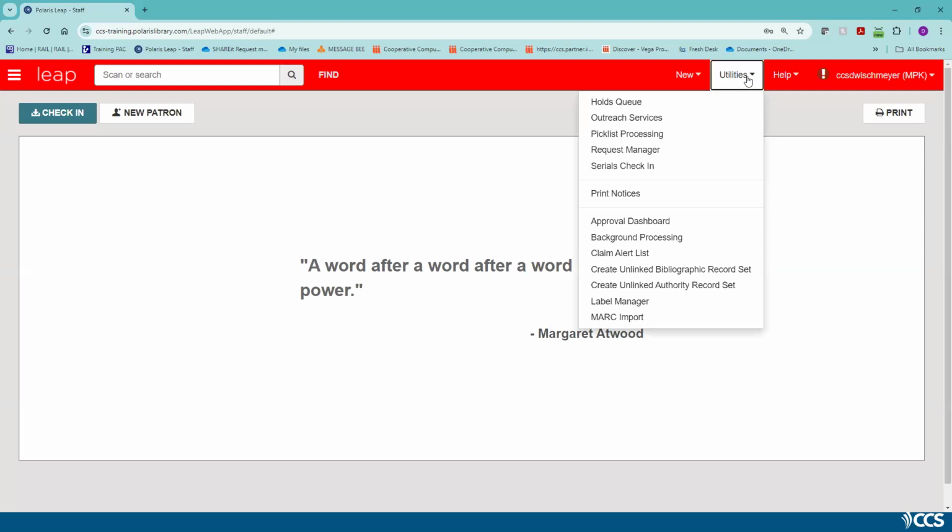The Utilities menu contains links to some different modules within LEAP, including the pick list, the request manager, holds queue, and some background processing tasks, as well as MARC import. So the Utilities menu contains a lot of really helpful links.